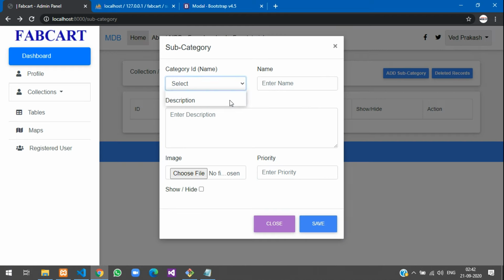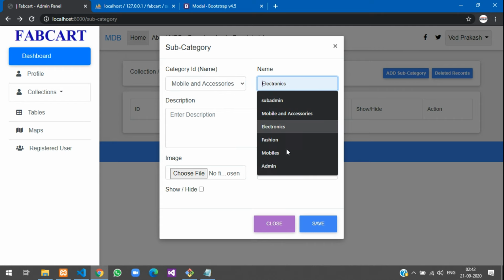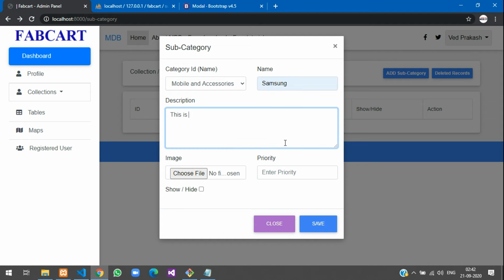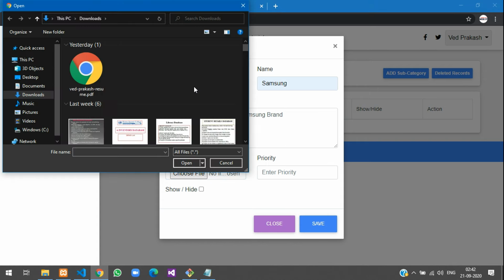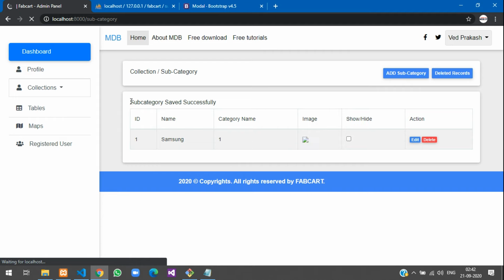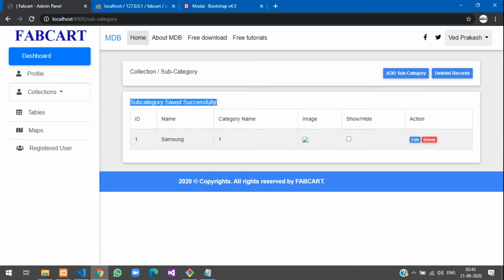So let's click on it. Mobile accessories, it will be about Samsung. This is a description about the Samsung brand. Choose the image. Open, and let's set it as 0. Save. Let's see what error comes now, or else it saves successfully. See, guys, subcategory saved successfully. Done. Okay, so now the record has come over here, but the image didn't come, right?